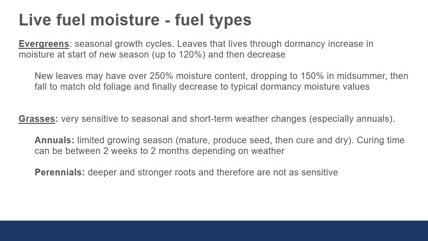Grassy fuels are very sensitive to short-term weather changes and longer seasonal conditions like drought or frequent rains. Annual grasses are more sensitive than perennials due to their limited growing season. Additionally, the curing time of these grasses can be altered by factors like rainfall and variations in solar radiation, temperature, and relative humidity.